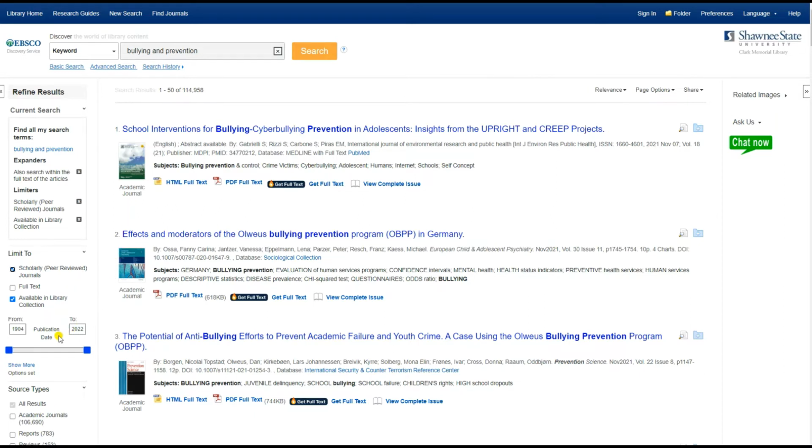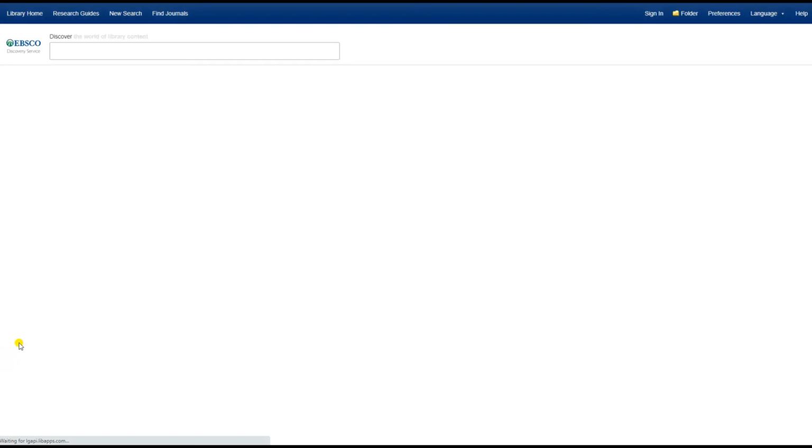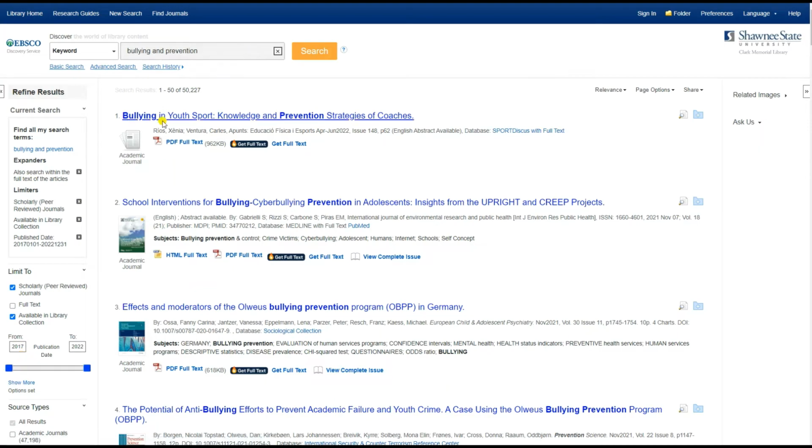You can also limit by publication date. So let's say you want articles that were all published in the last 5 years. So I can come under From here, and I'm going to type in 2017 since we are recording this in 2022, and I'm going to click enter. And now everything that comes back is going to be a scholarly peer-reviewed journal article published in the last 5 years. Now we're down to 50,000.